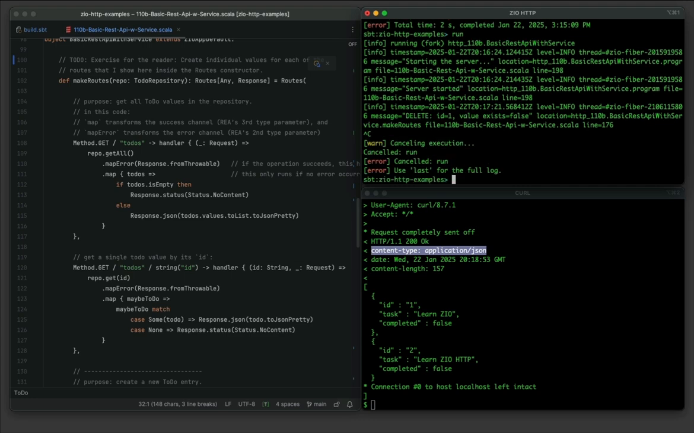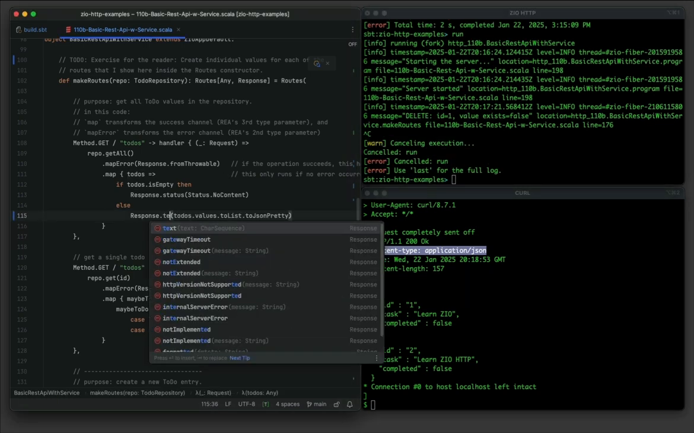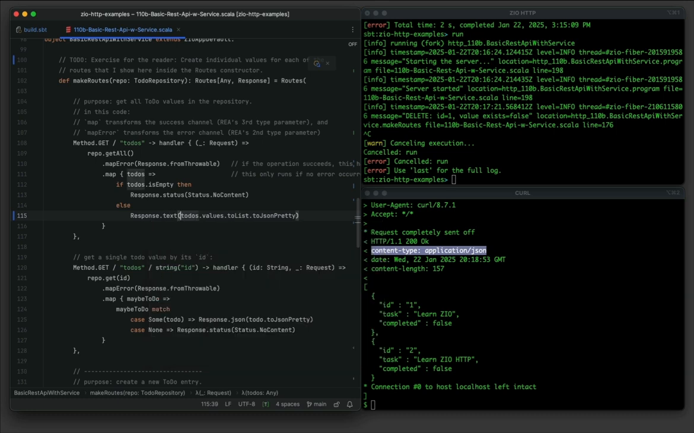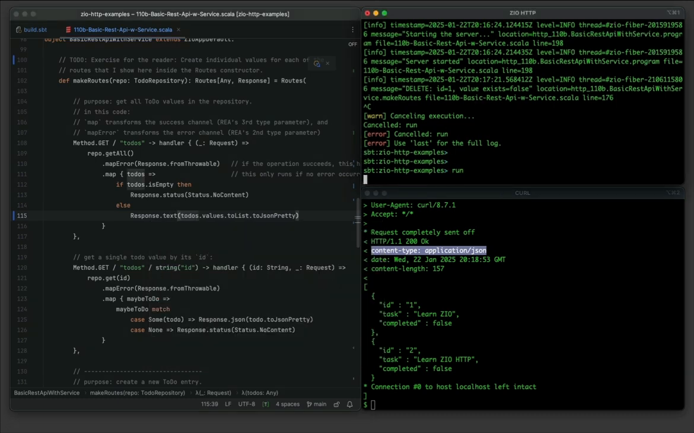And I can prove that if we stop that. We could change this to something else, such as text, and save that. We'll run that again.